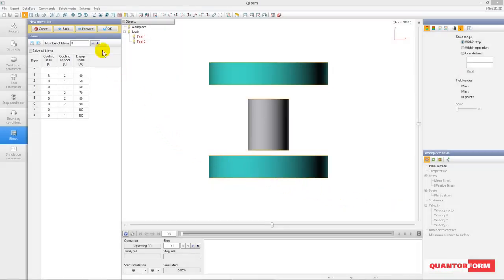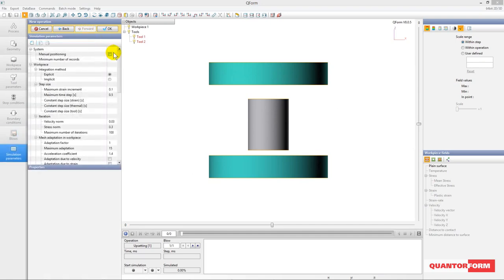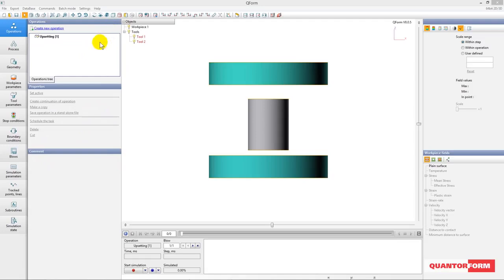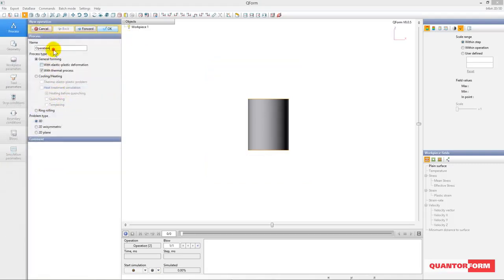On the Simulation Parameters page, you don't need to change anything, so just click OK to close the initial data preparation wizard. So now we've entered the initial data for the upsetting operation, and we need to specify data for the finished forging operation. So select the first upsetting operation and click Create Continuation of Operation. In the process type here, enter the name and check the process type, General Forming with Thermal Process and Problem Type 3D.